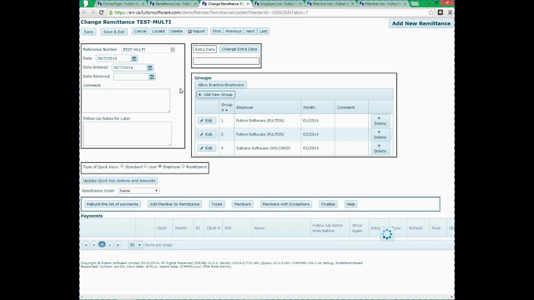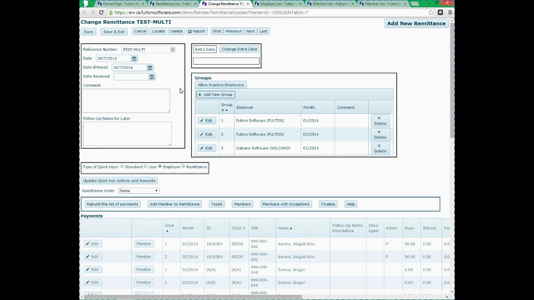Remittances have some additional ways of being used to select members. If you click on this, you'll get a member list with all the members that are in the remittance. If you click on this, you'll get only those members with exceptions.